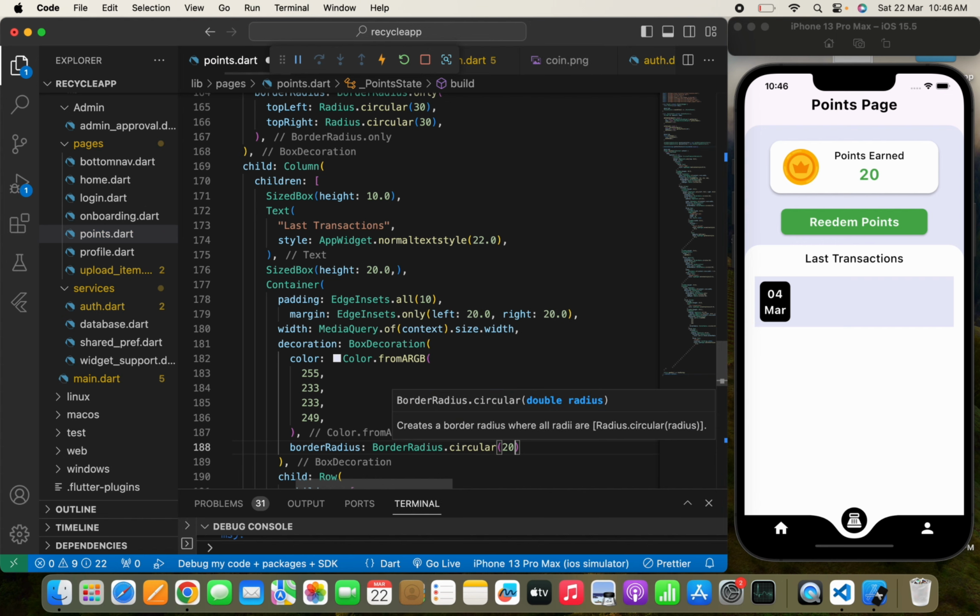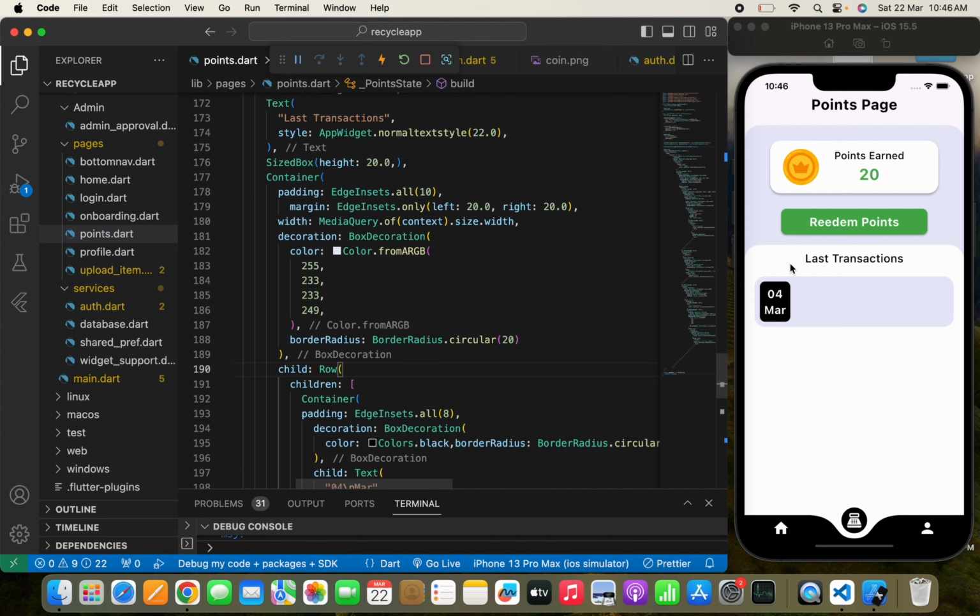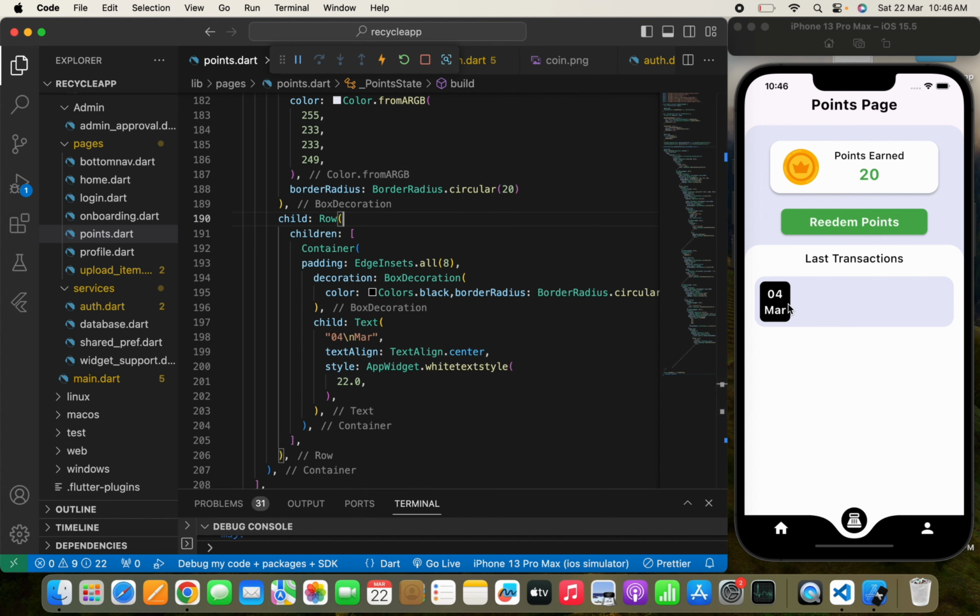Yeah, so this is the thing that we need to pass. Now once we have shown the date, the second thing we are going to show is how many points they have redeemed, and the third thing is the status, like whether the money has been transferred to their bank account or not.